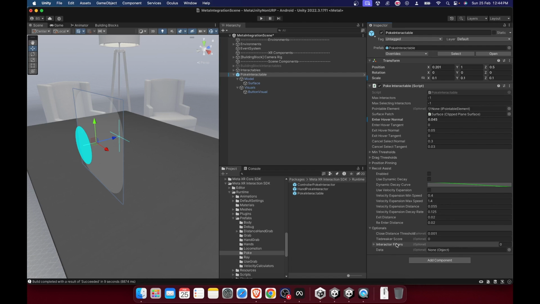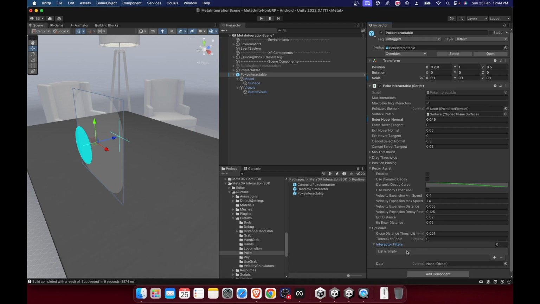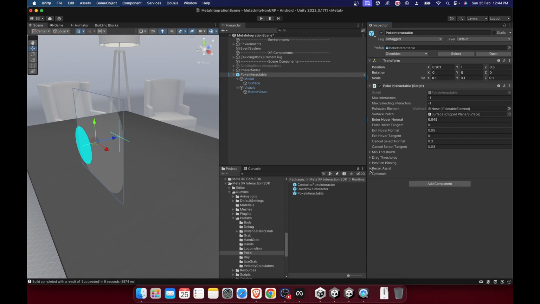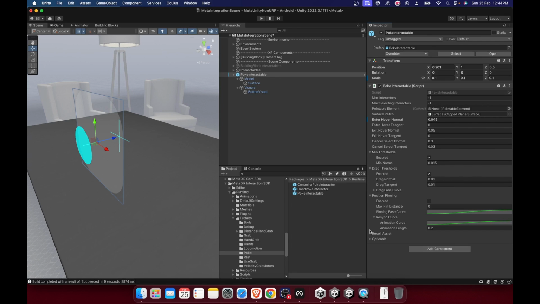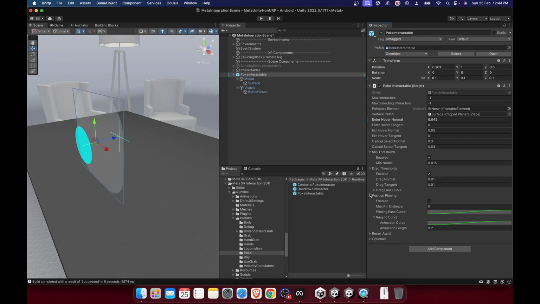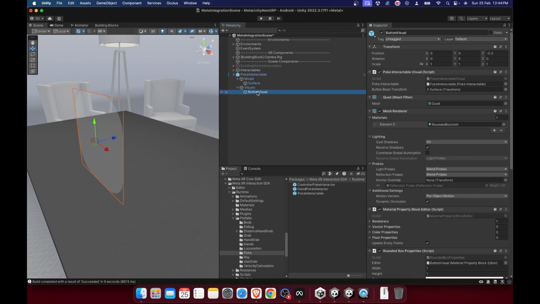And the optionals, again, similar to all other interactables, allow you to determine what kind of interactors can interact with it, with interactable filters and other options. By default, with the template, you only have min threshold and drag threshold enabled, but recoil assist and positioning pinning are optional.